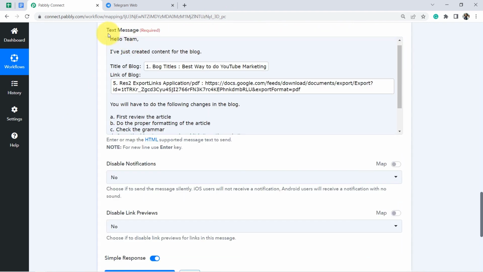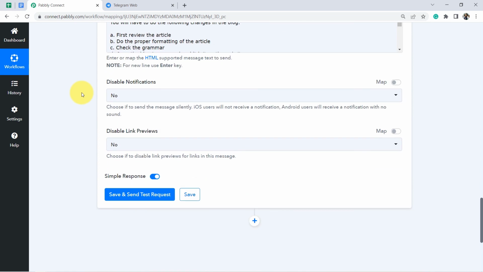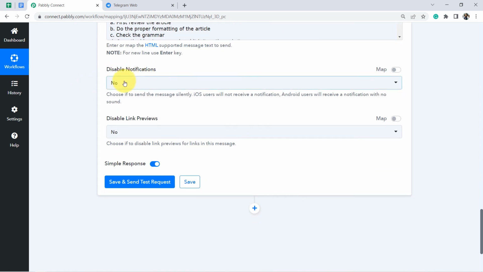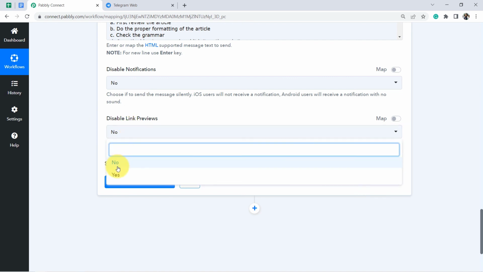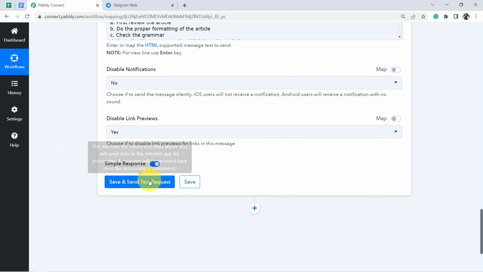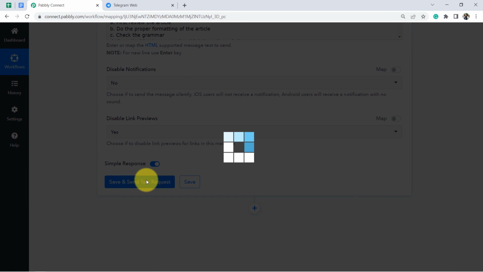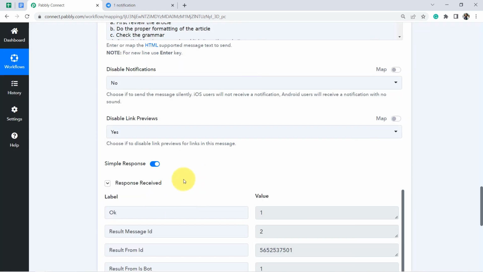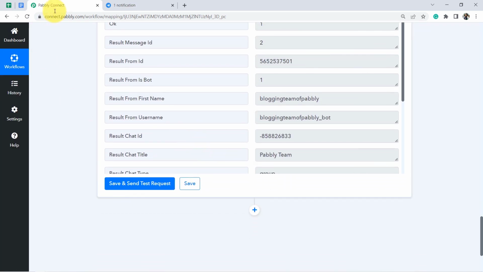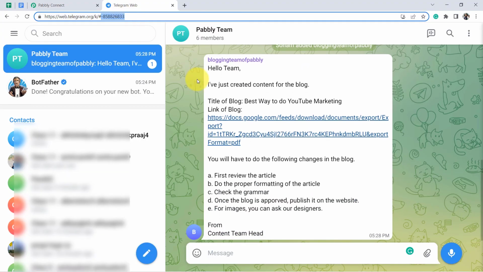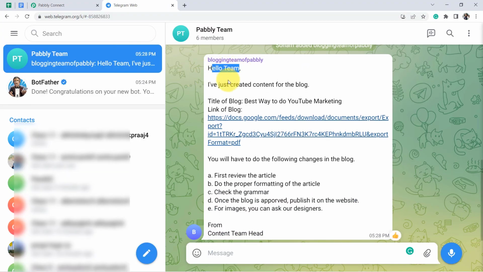Okay, so finally the text has been created, the message has been created, the disable notification. Well, I want to keep it as no only. Disable the link preview. How about I change it as yes? Click on save and send test request and wait for the response, and yes, the response is received. Now going back to the Telegram and wait for it, and yes, hello team, I have just created a content for the blog. The title of the blog is this, and this is the link of the blog. You'll have to do the following changes in the blog, and these are the changes.